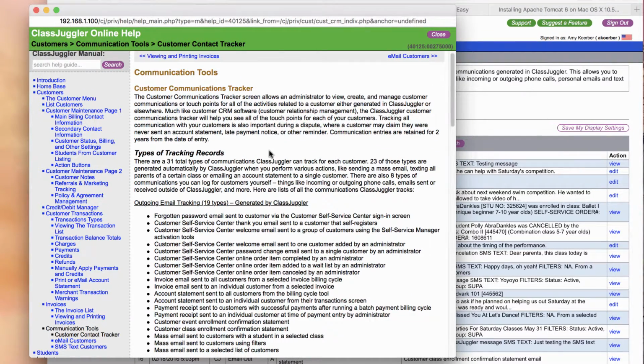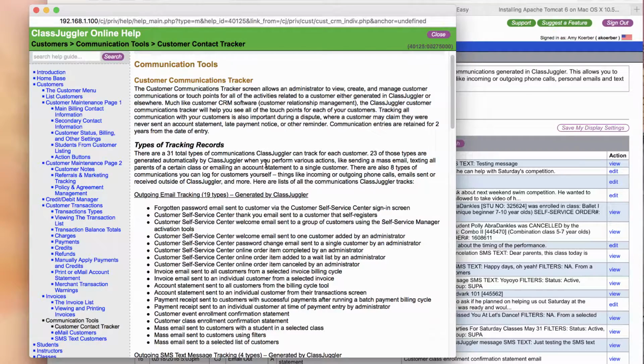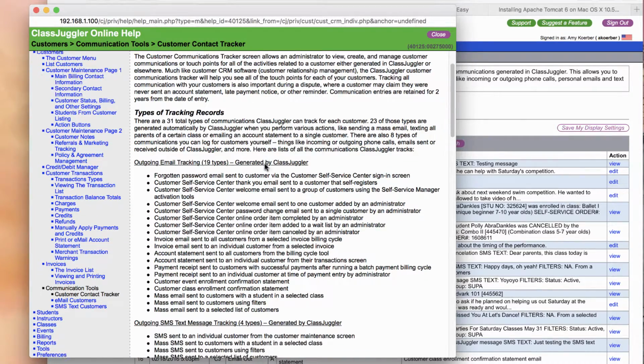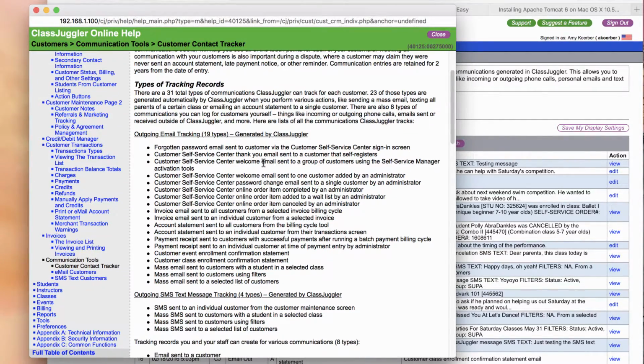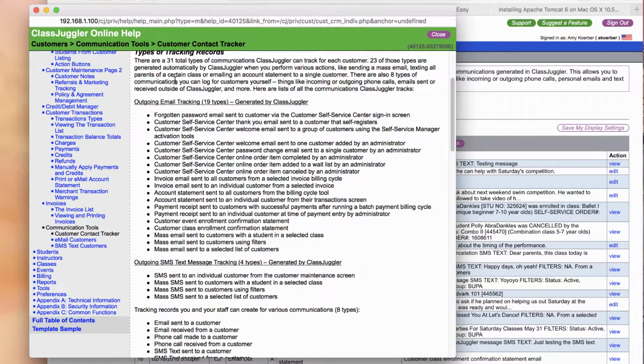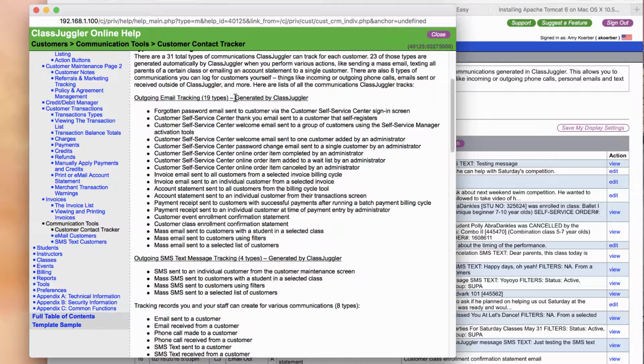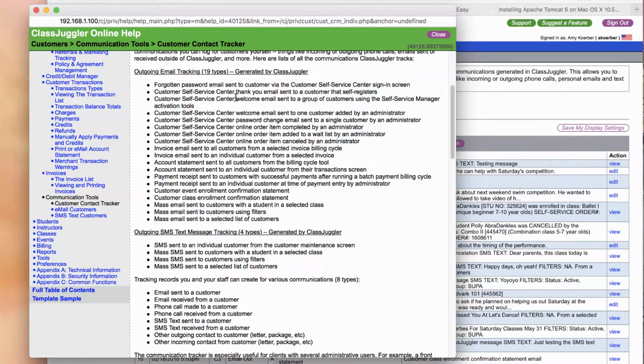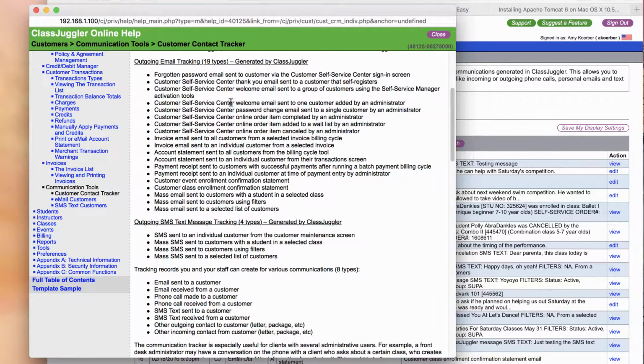And right away you're going to see a topic right at the top of this help page that says types of tracking records. And it's quite an extensive list. It's going to talk about all 31 types, but really to understand them is to look at the 3 different categories of types. So the first is outgoing email tracking. There's 19 different types that are generated by ClassJuggler.